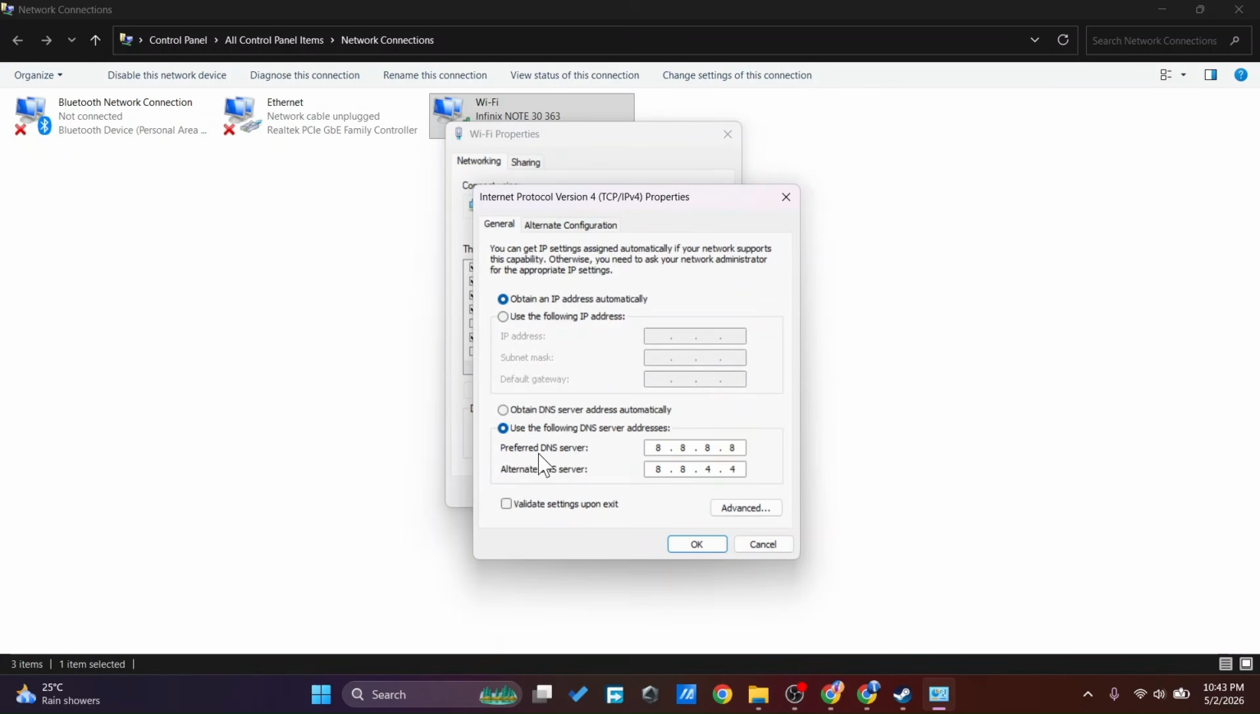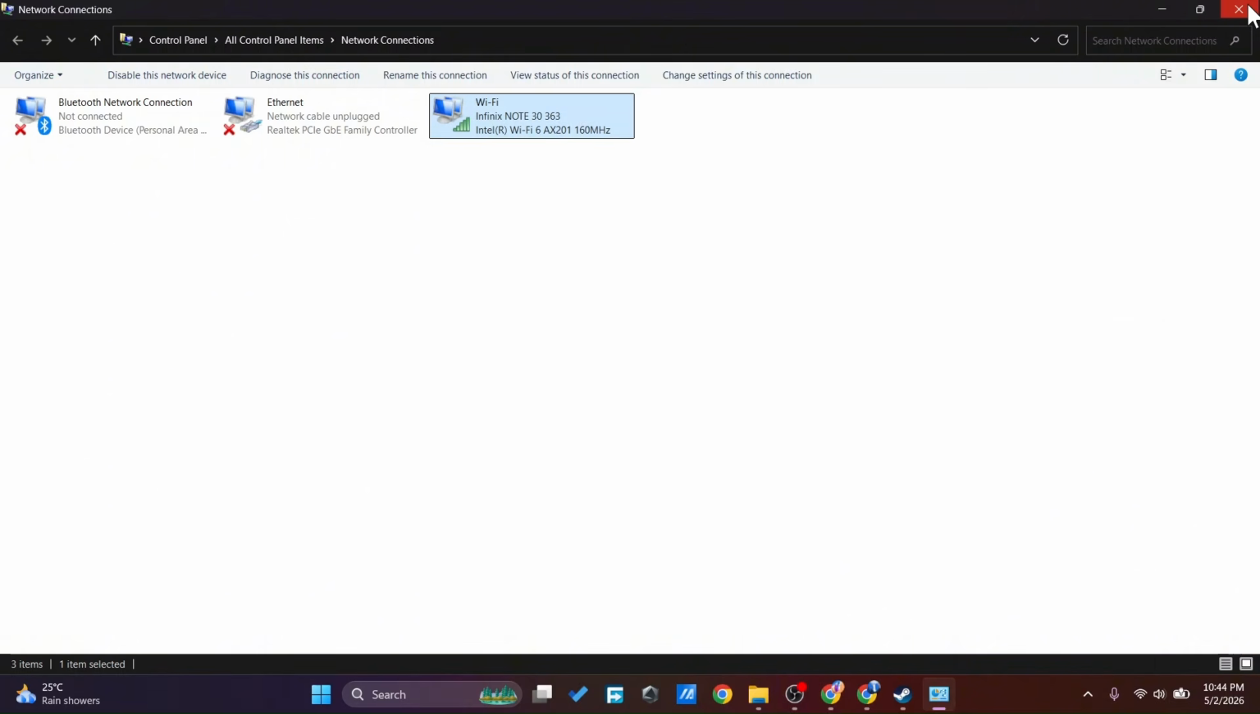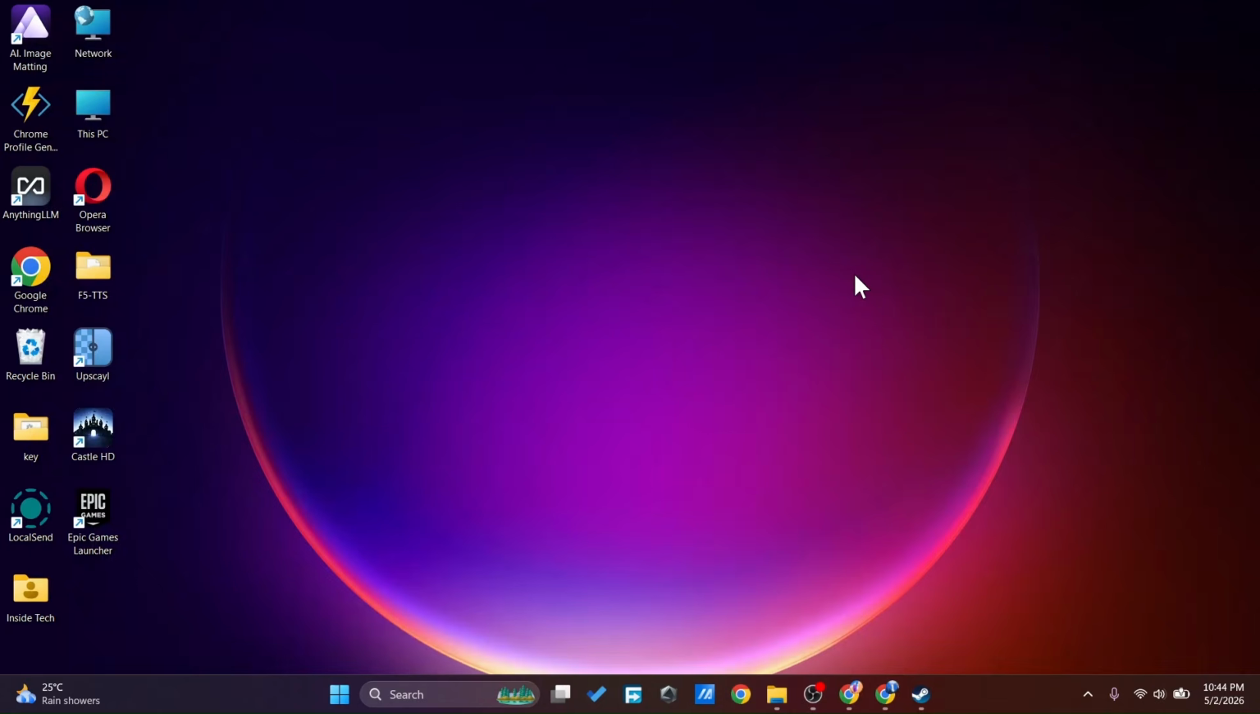just type this DNS. In the preferred DNS, just type this, and in the alternate DNS, type this, and then hit OK, then click on close and then completely close the Overwatch 2 game from your task manager. Then open it again and see if the problem is fixed or not.